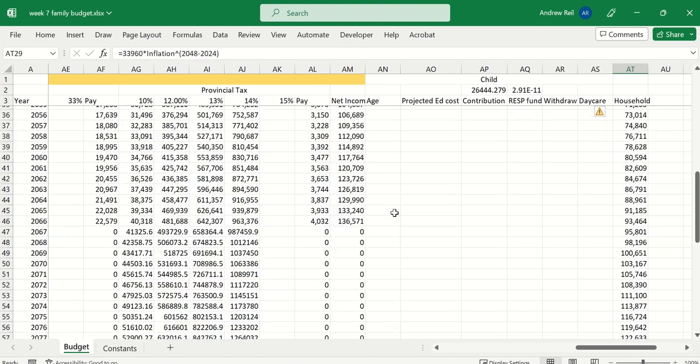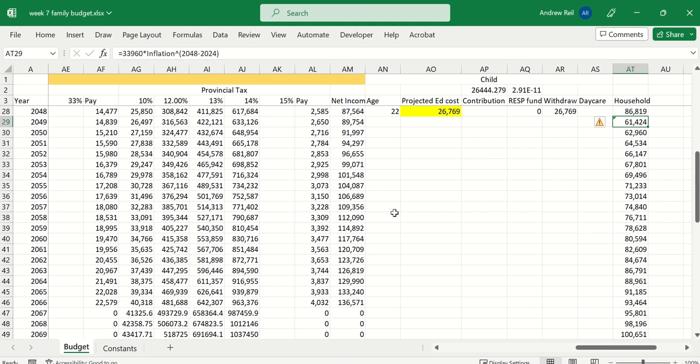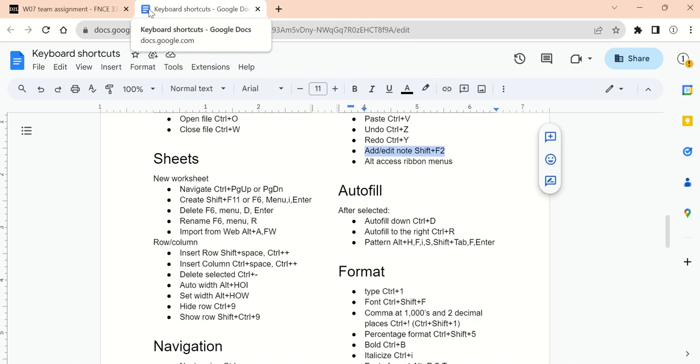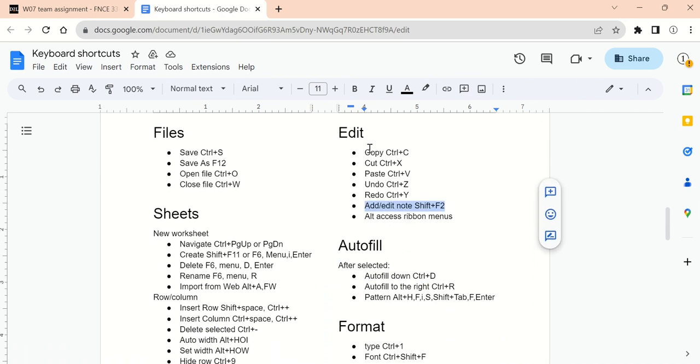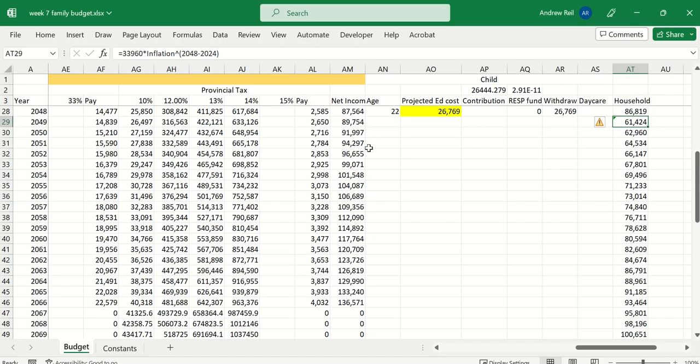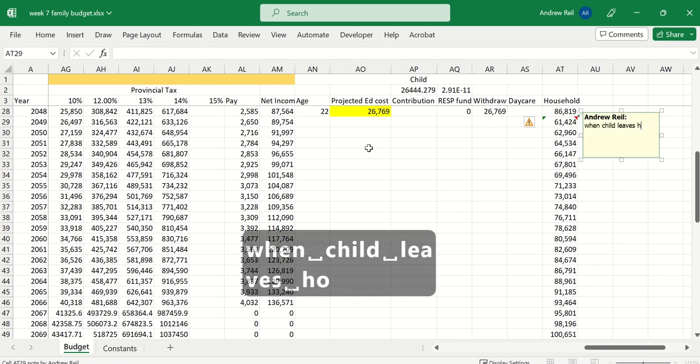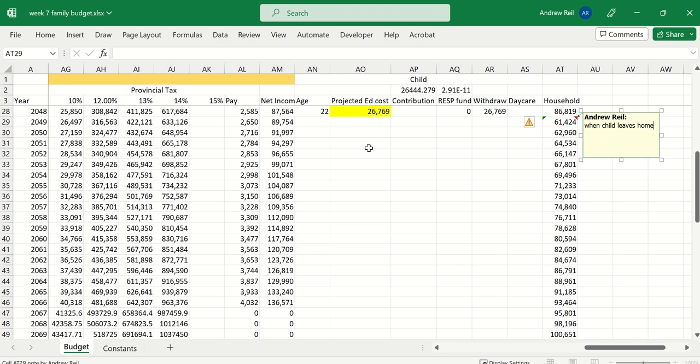Good. And I'm going to make a little note on that. For notes, add or edit a note is Shift F2. So while I'm on the cell that I want, I'm going to go Shift F2, and I'm going to say that this is when child leaves home. And then escape a couple of times to get out of that note.